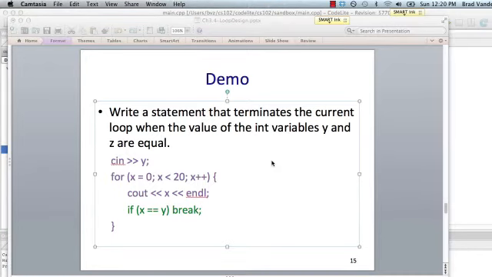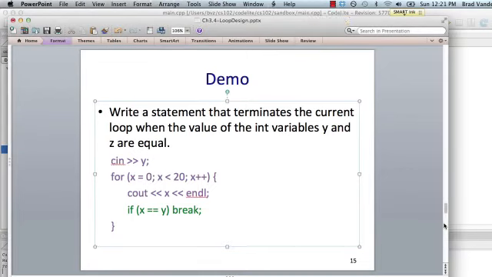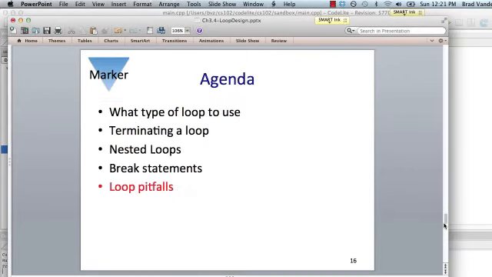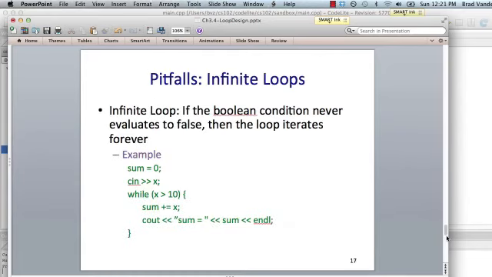So there's no reason to continue if we found what the value of y is. Let's say the value of y was 3. Well, once we set x to 3 and determine that it's equal to y, there's no reason to keep going any further. We might just as well quit early. So that's the idea. Okay, so the final lecture topic is pitfalls of loops that you should be aware of.